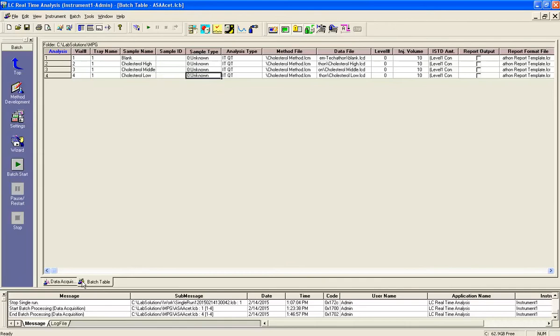Okay, now we need to take a look at what the data looks like, right? We've let the machine run the samples. The samples have been processing through the column into the UV vis detector. The detector has now seen it, so it's registered it on the chromatogram, and I need to go through and take a look at what these things look like. Okay, so how do I do that? Where do I go for that?